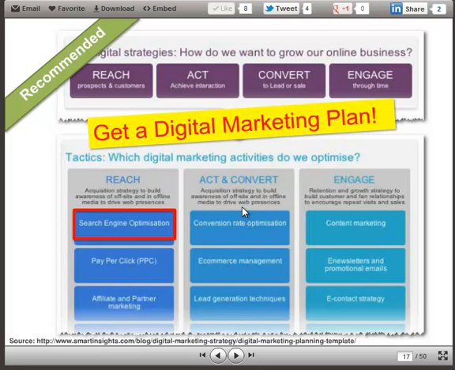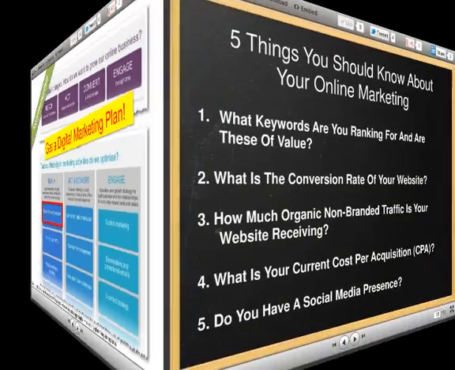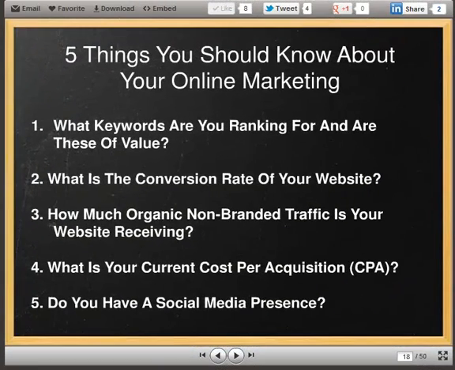Conversion rate optimization, typically this is reserved for larger companies, but there's no reason why small businesses can't understand some of the core messages around what they need to do to get higher converting websites. So as part of this web marketing strategy, you should be able to answer these 5 questions. What keywords are you ranking for, and are these of value to your business? There's no point ranking for keywords that are not actually generating revenue in one way, shape or form.